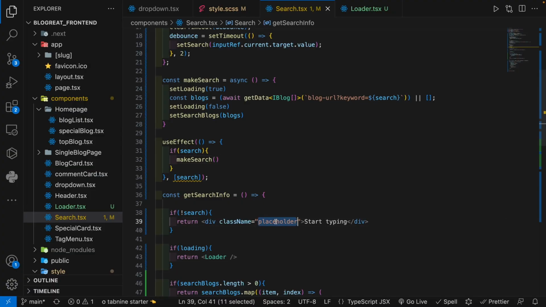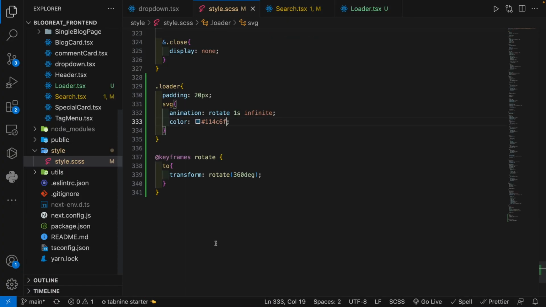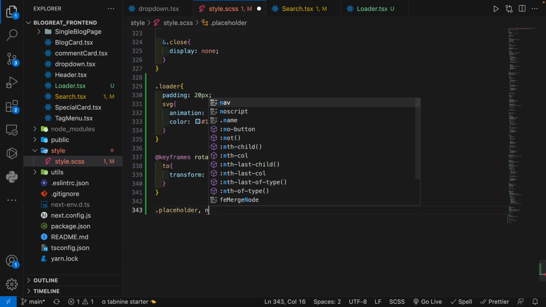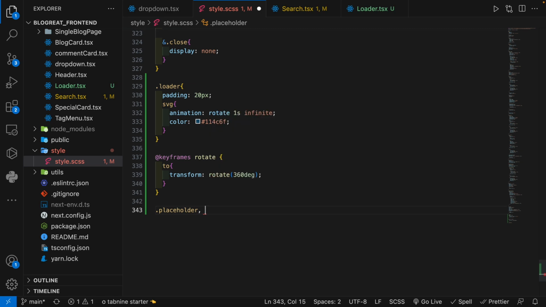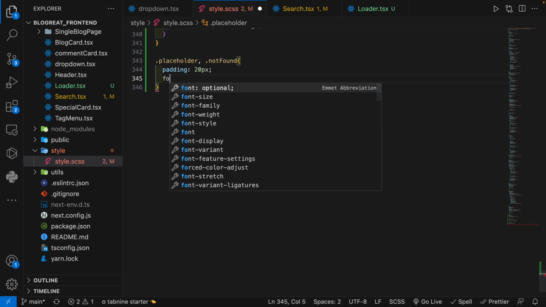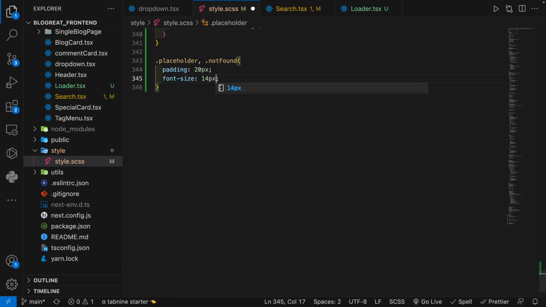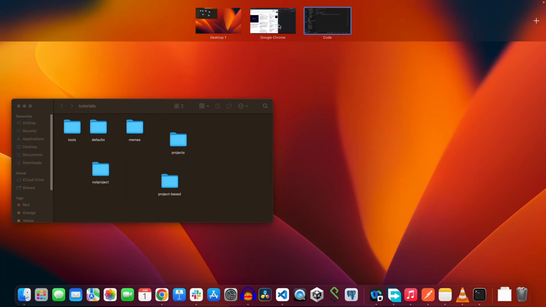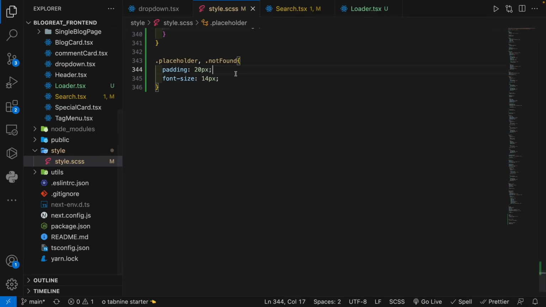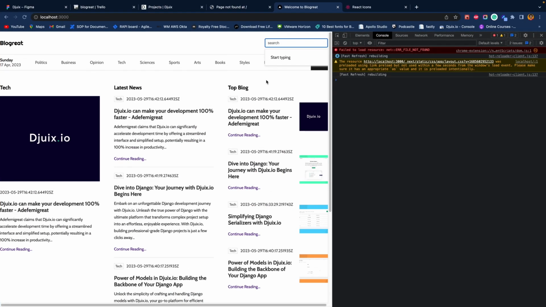So let's undo the styling for the placeholder. The styling for the placeholder and the not found for now is going to be similar. We can change that later on. So here I'm just going to have a padding of 20 pixels all around. Then I'm going to reduce the font size to 14 pixels, and I think that's all we have to do here. Yeah, and also I'm going to reduce the color. Okay, let's take a look at this.